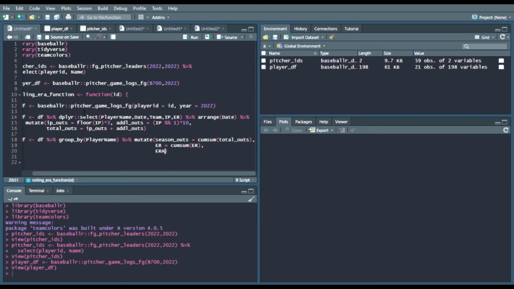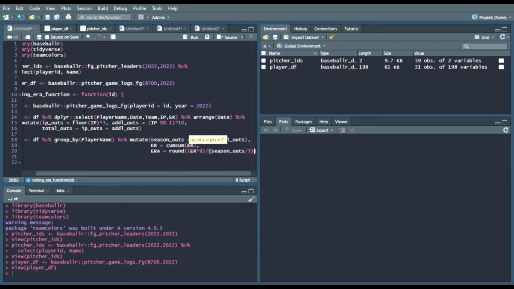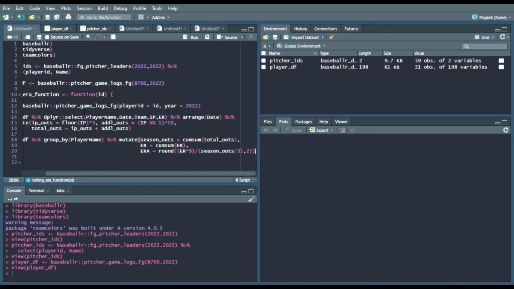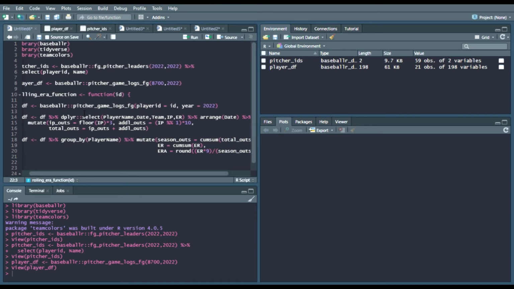And then we're going to do ERA for each outing, and we're going to say round, and then double parenthesis, I should say, earned runs times 9, divided by, and this is where season outs comes in, so season outs divided by 3. So that way it gets a pitcher's ERA over time. Makes it nice and easy.